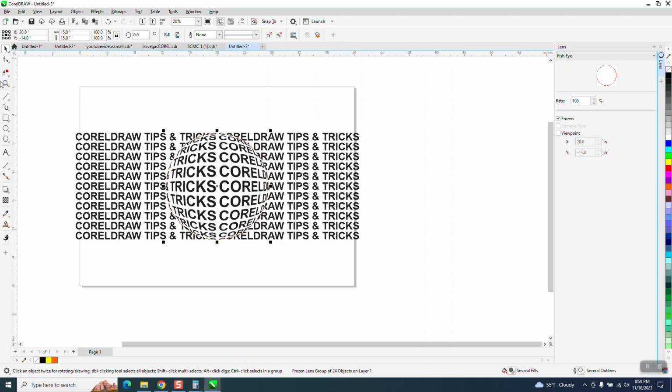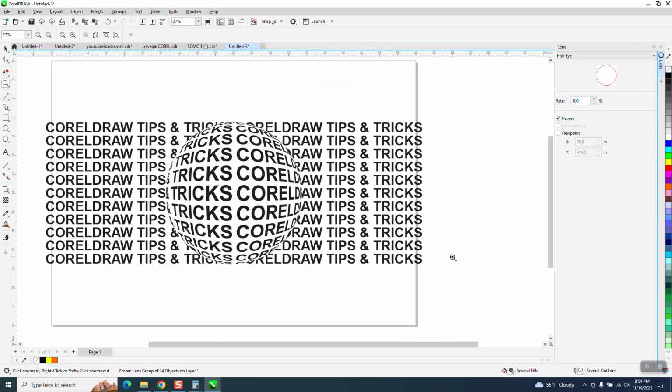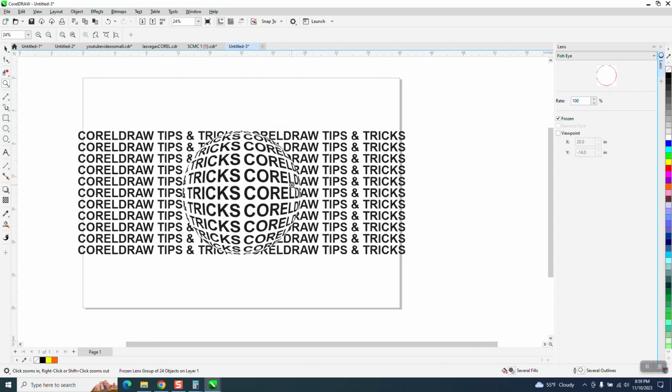And it's a pretty cool effect that you might be able to incorporate on printing a shirt, because it actually picks up the text going across the middle, the "and," "tricks," "CorelDraw." You can read every letter. Pretty cool effect. Hope that helped just a little bit.